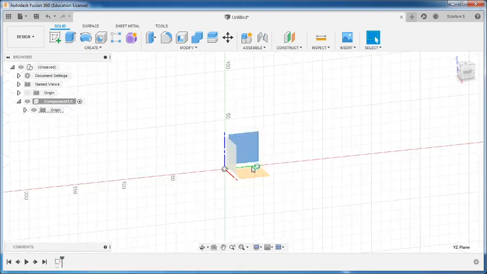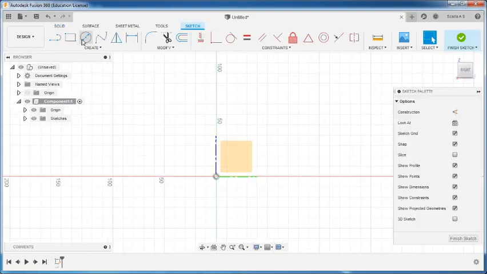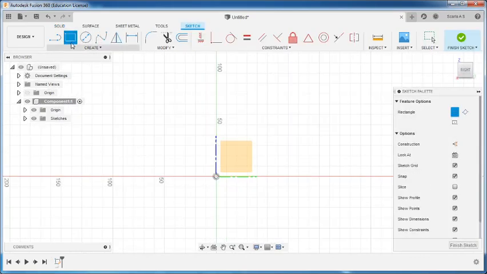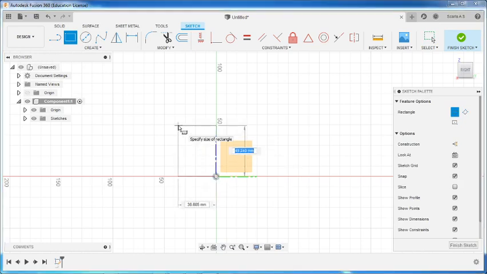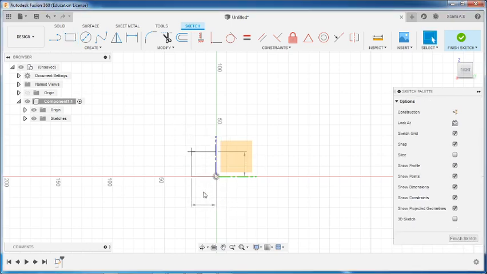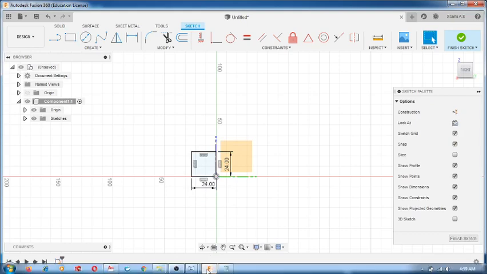Then you can select 2-point rectangle here. Click the origin, then type the value as 24. Press the tab key, again give 24. So we have drawn a square having 24 by 24 size.